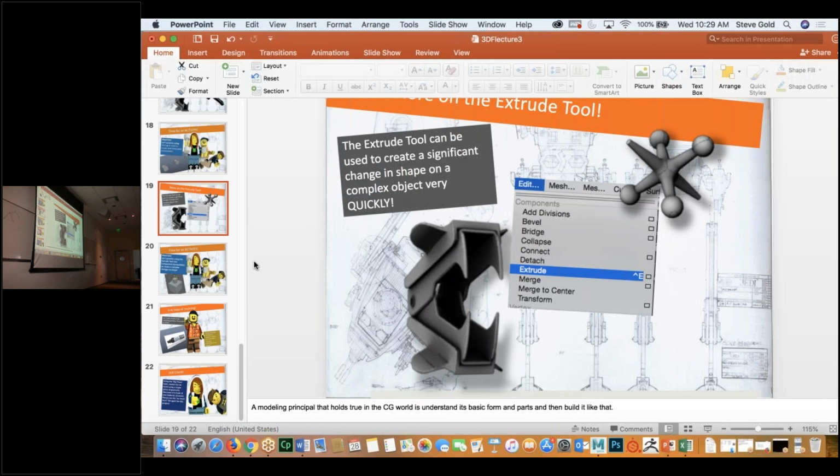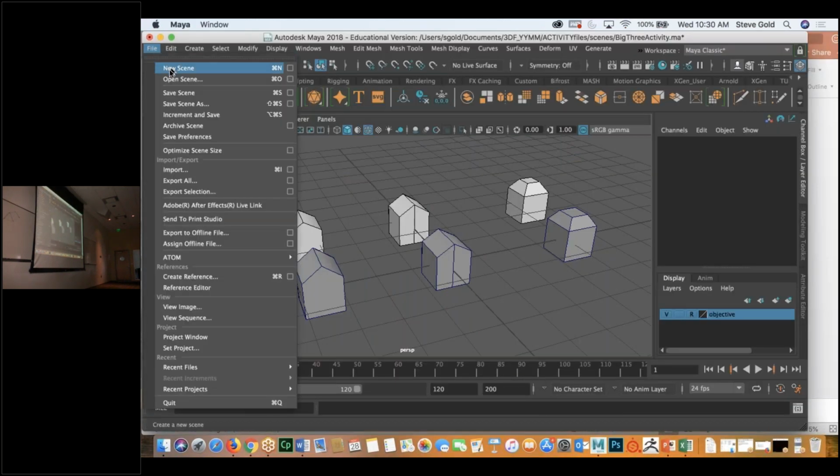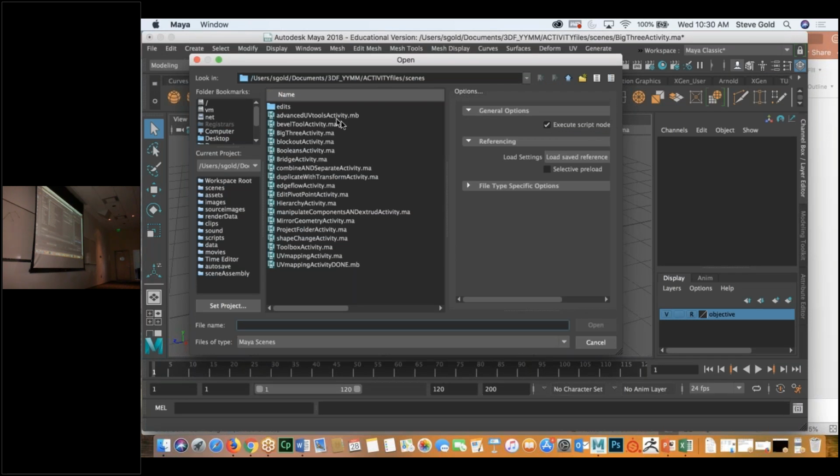All right. So again, in terms of the extrude tool, as I mentioned, it's a very powerful tool. It is the modeling tool in Maya. So we really have to learn how to use it. As a result, I've put together another set of activities for you to do that I think will help out tremendously with your understanding of the extrude tool. We're going to go back to our activity file folder, and this time we want the manipulate component and extrude activity. It's got the longest name.